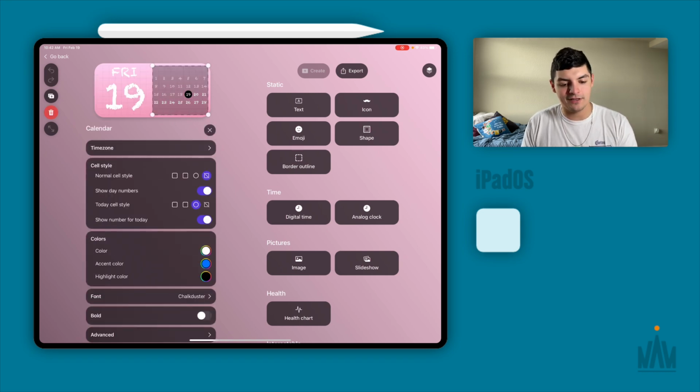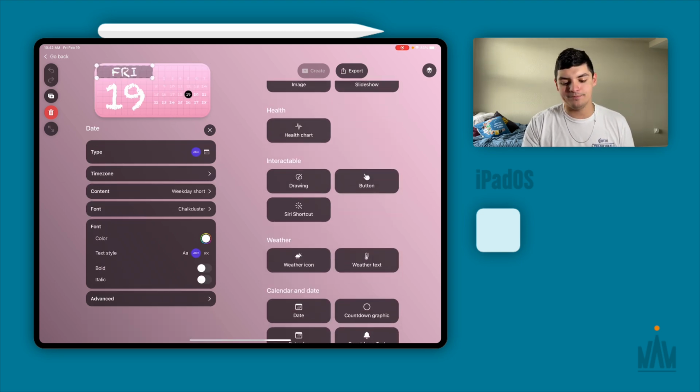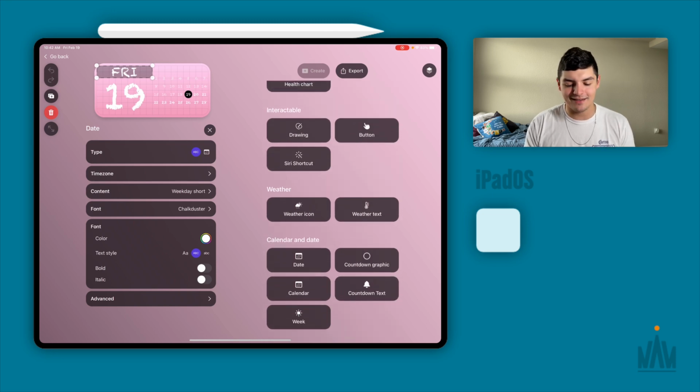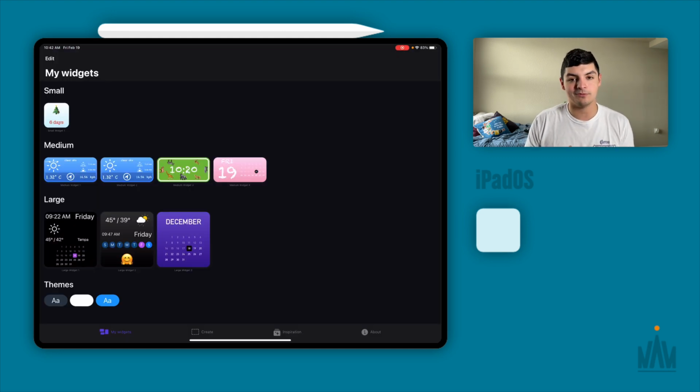Change the color of everything, change what kind of calendar you want, change shapes, change dates, add images, you can add weather icons, you can add dates, text, countdown graphics. Literally whatever you want to do to a widget, you can do, and you can add everything with real-time data, which I love about Flex Widget. So Flex Widget is one of my favorite customization widgets. If you have an idea for a widget and you want to start from scratch, Flex Widget is a great way to start.